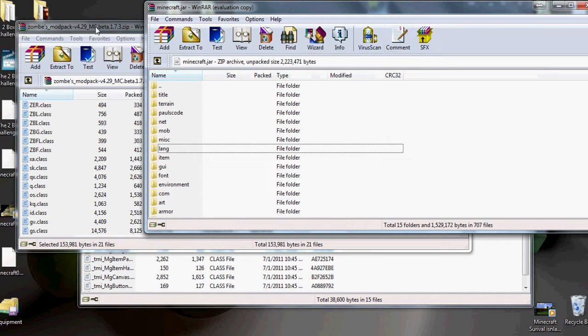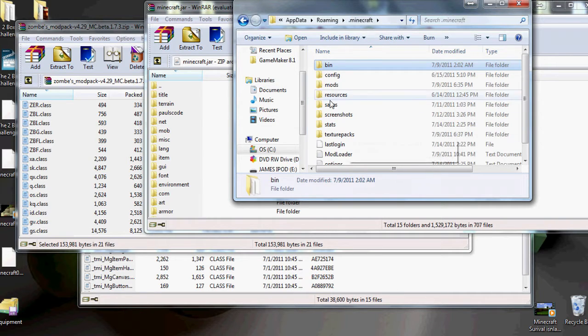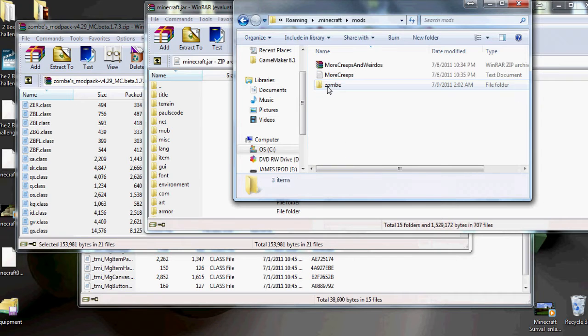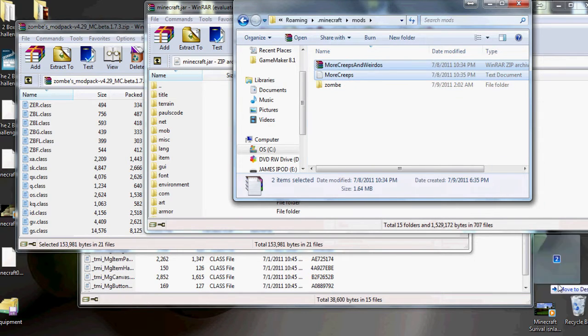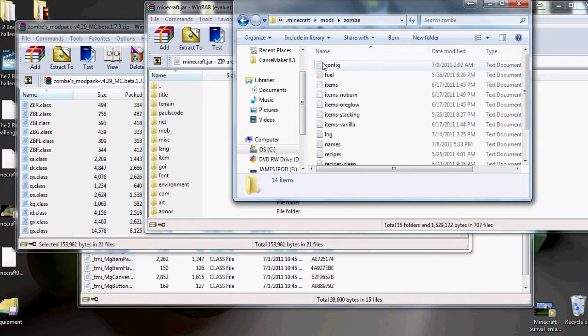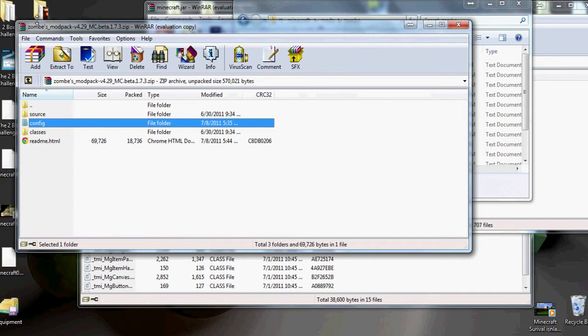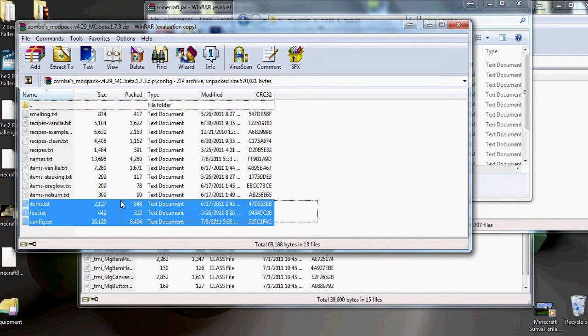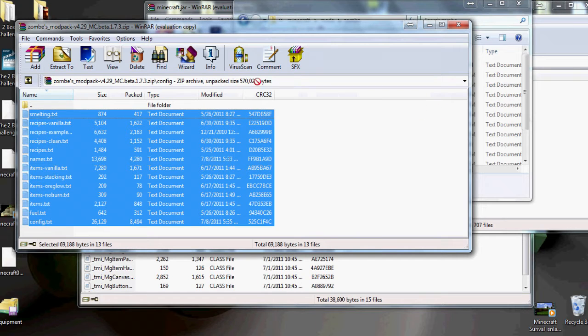Then go back to your normal .minecraft folder. You're not actually going to have a folder called mods, so make a new folder and name it mods. Inside it, make a new folder and name it zombe, just like this. Don't worry about these. Open this, and copy all the config files from the Zombe Mod Pack. Return here, copy all the config files, and throw them into your zombe folder. Then you can exit the Zombe Mod Pack. You don't need this anymore.